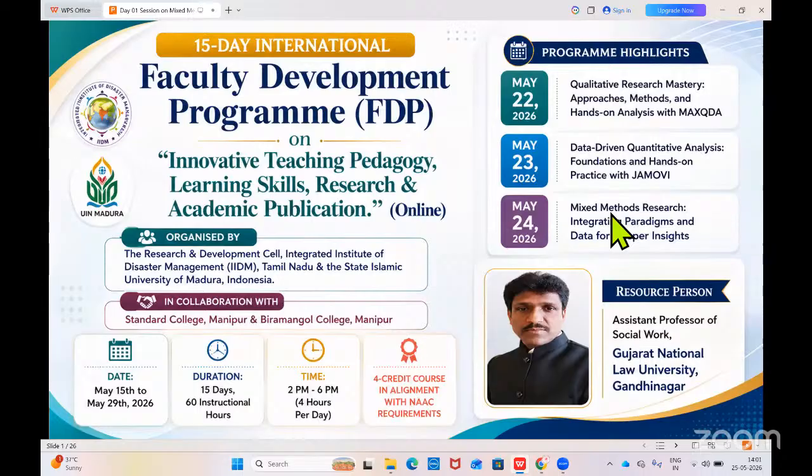In the second session, we'll talk about a couple of data visualization tools. Then in the third, we'll talk about how to analyze the quantitative data by using mixed methods. In the fourth one, how to integrate.